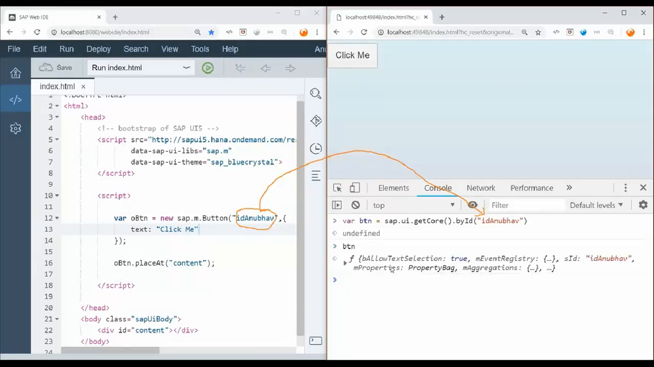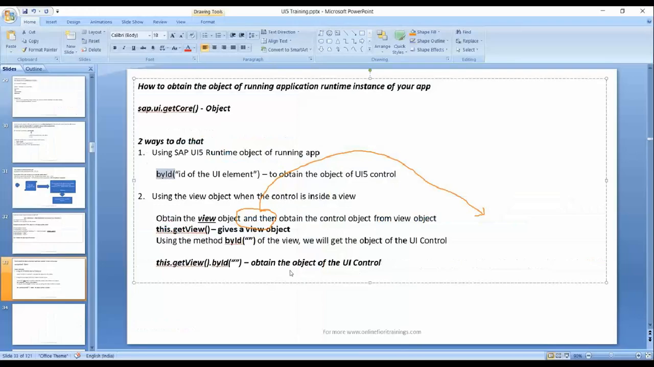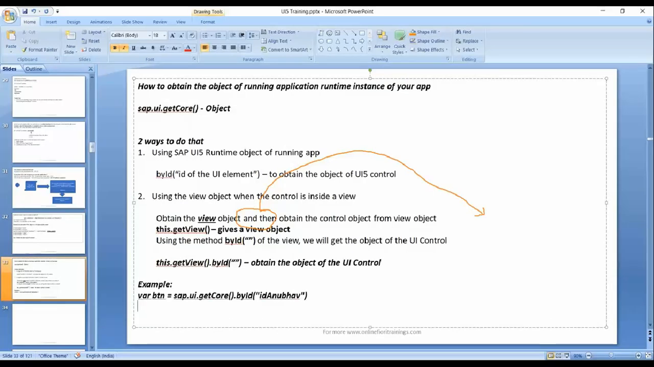But this time, is this an HTML object? Anybody? No, it is a UI5 object. It is not an HTML object. This time it's a UI5 object, guys. It's not an HTML object. So this will give you the object.